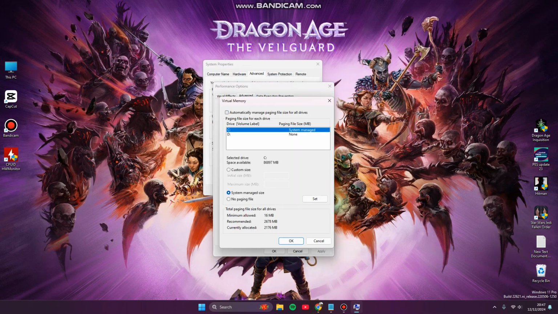Untick this box in order to manually manage paging file size. Click custom size and fill in the initial size with 400 and 3000. You can click OK, apply, then restart your PC or laptop and try to reinstall the game.